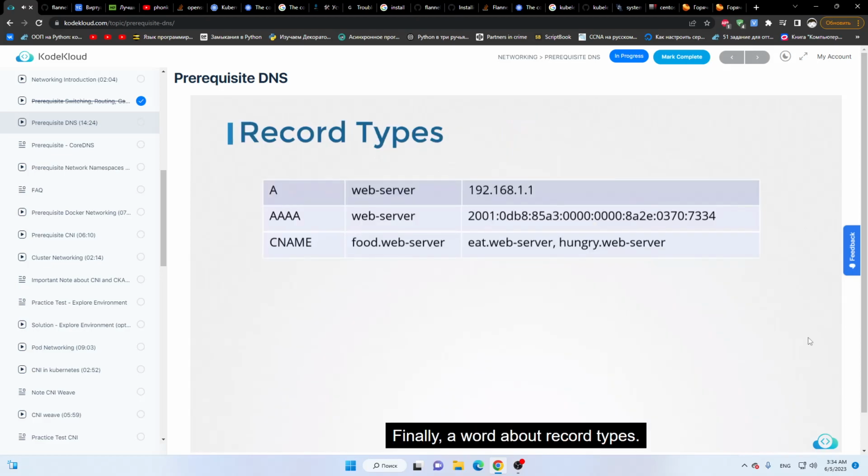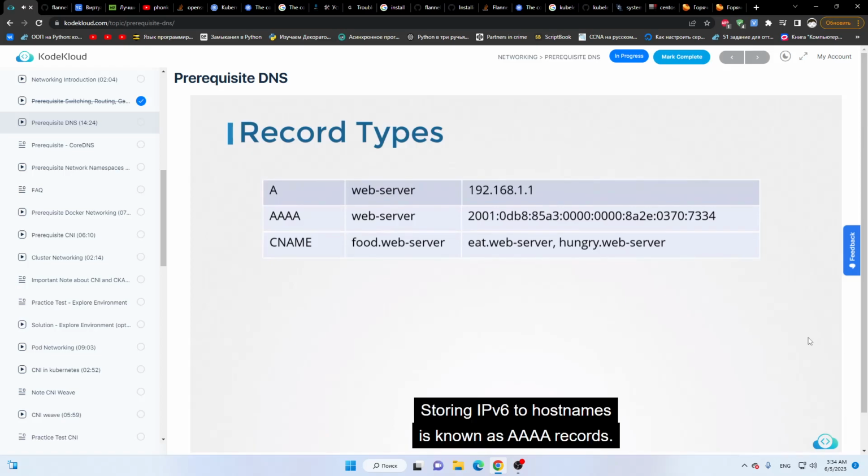Finally, a word about record types. So how are the records stored in the DNS server? We know that it stores IPs to host names. That's known as A records. Storing IPv6 to host names is known as quad A records.